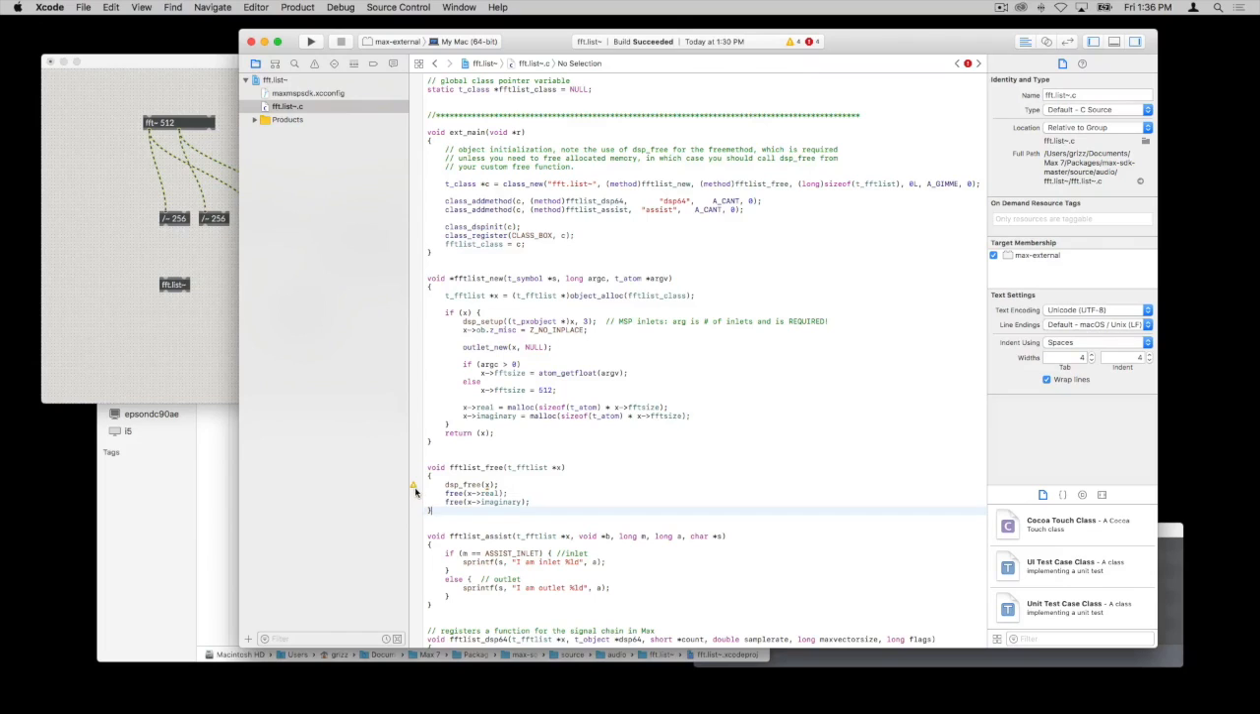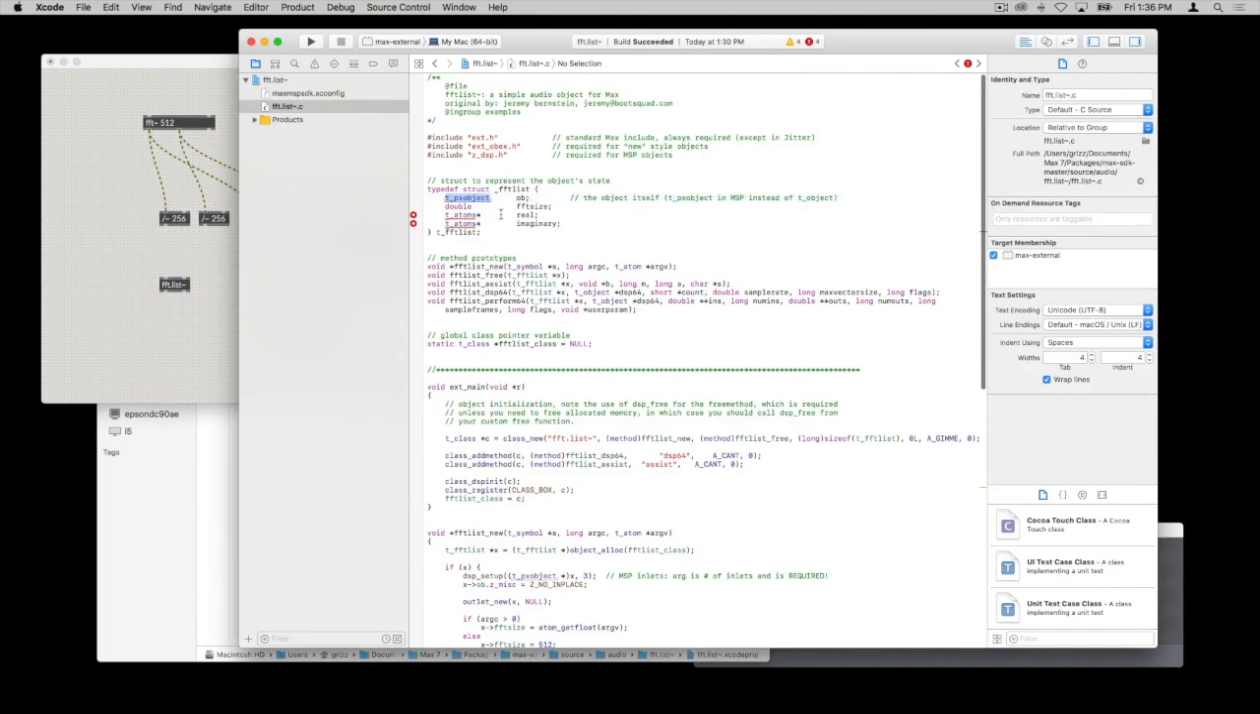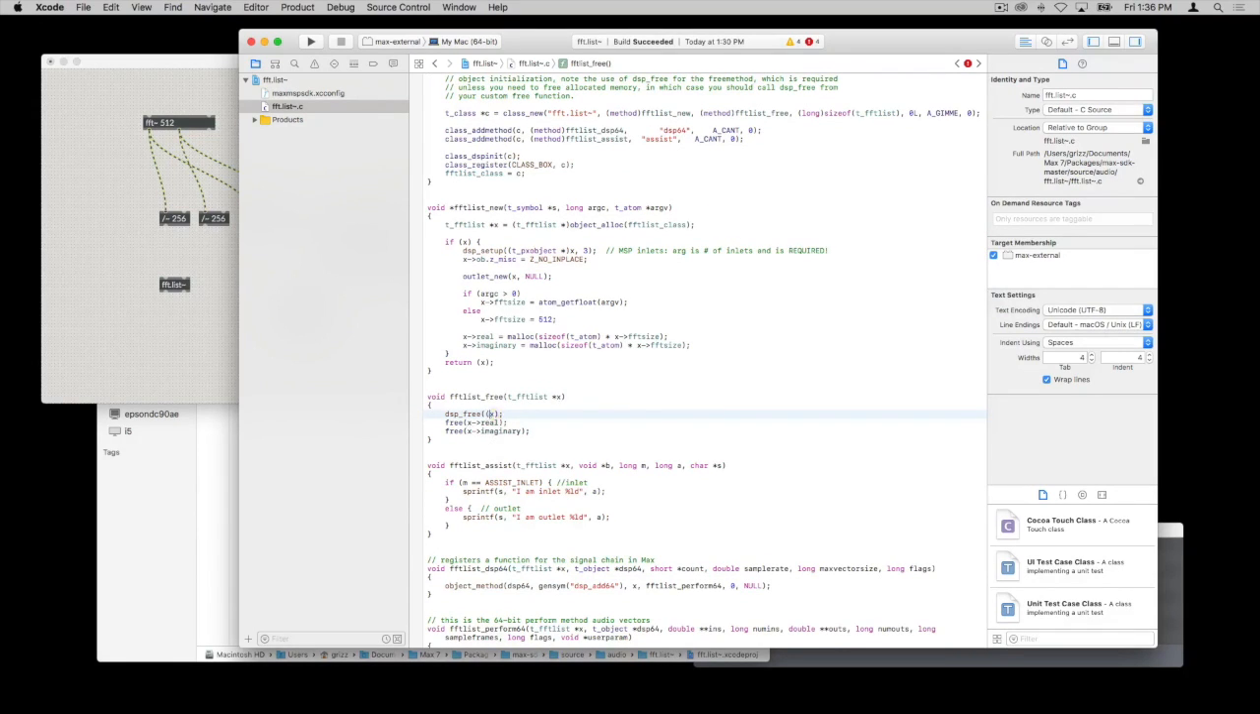It gives us a warning because the type of x is t_fft_list and it's expecting a t_pxobject. Our first member is a t_pxobject. So therefore it is safe to cast this like so, and now make the warning go away.